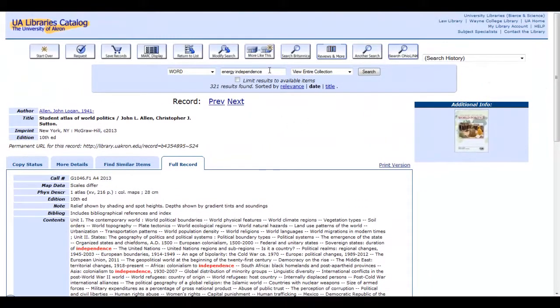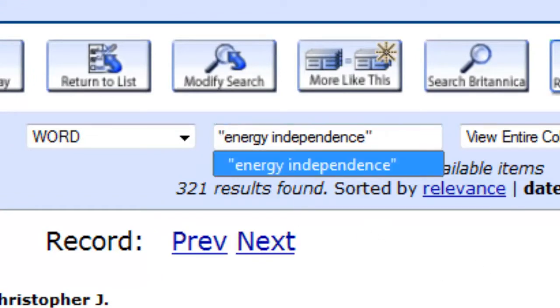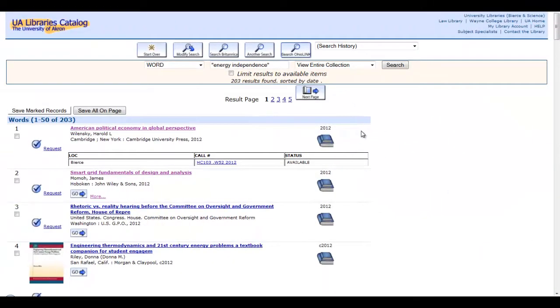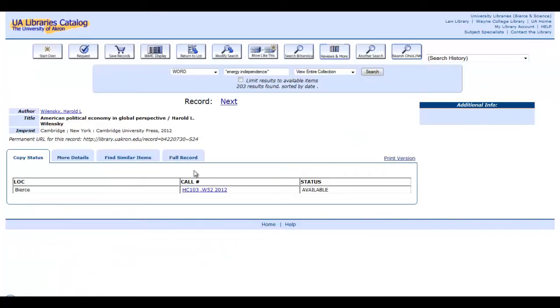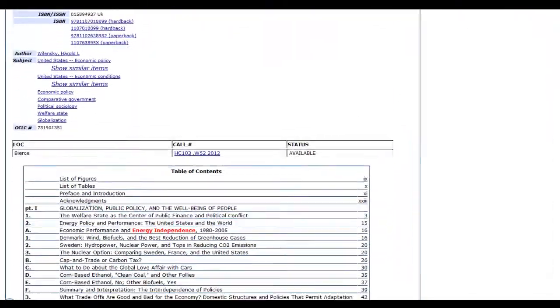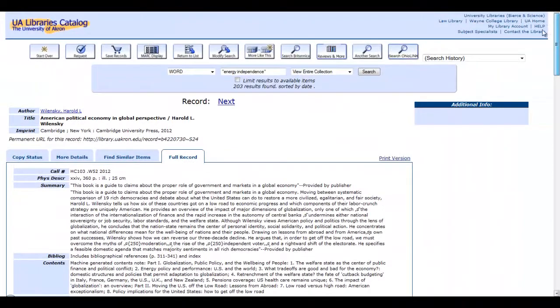Okay, let's go ahead and do the same search, only this time I'm going to enclose my phrase in quotation marks, and I should get better results this time. They should be exactly as I typed them in. So let's see here. Let's take a look at this first one, the American Political Economy in Global Perspective. When I look at the full record now, I'll find that the table of contents has a chapter that has energy independence, and you'll see it's exactly in the order that I want, exactly as I typed it in.